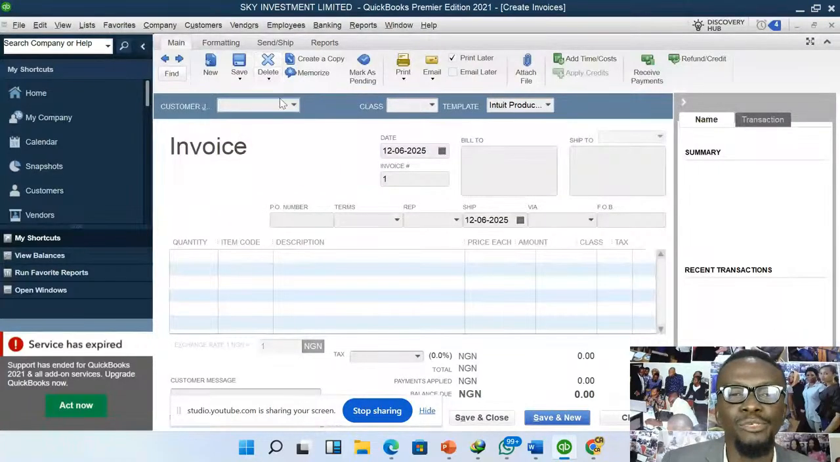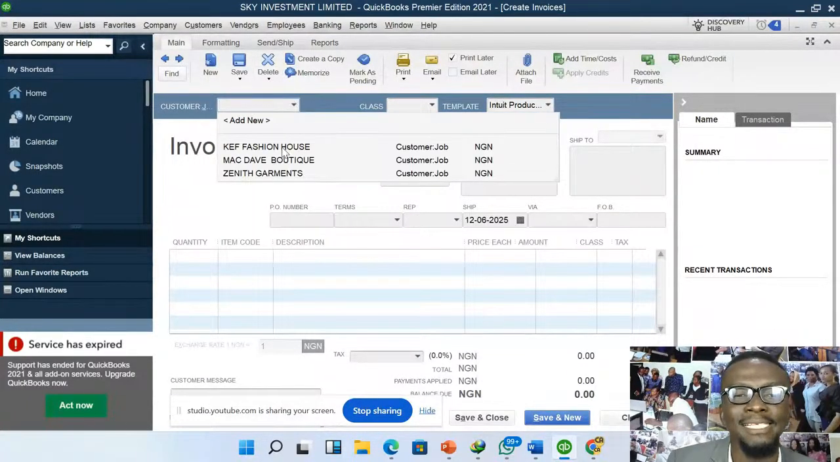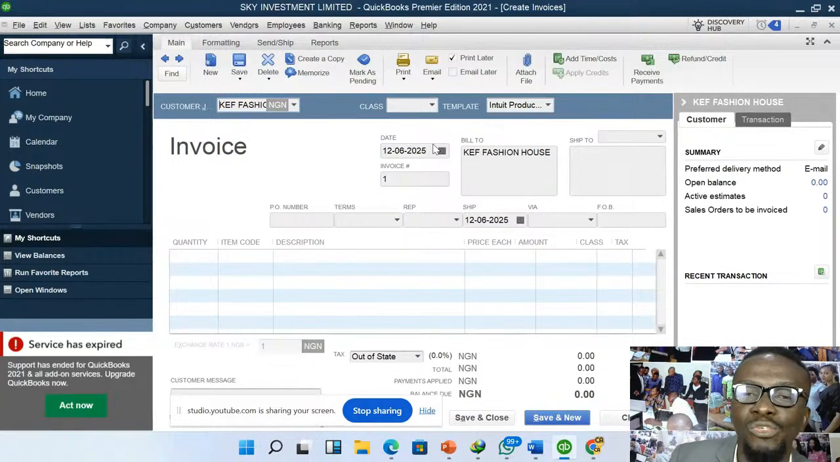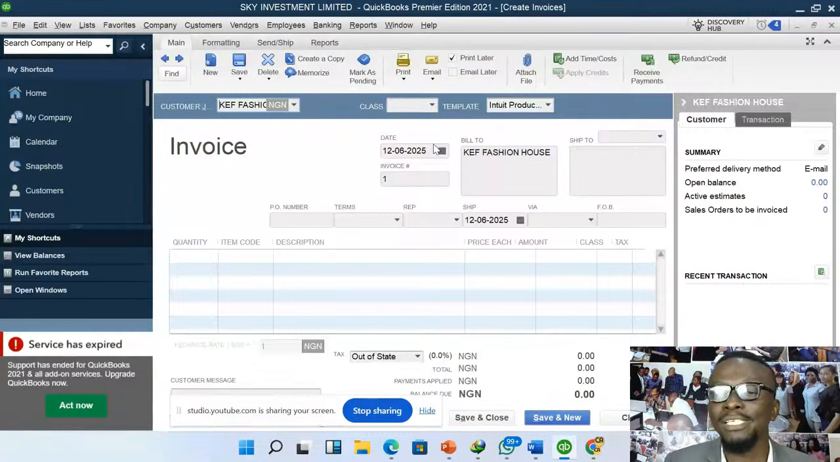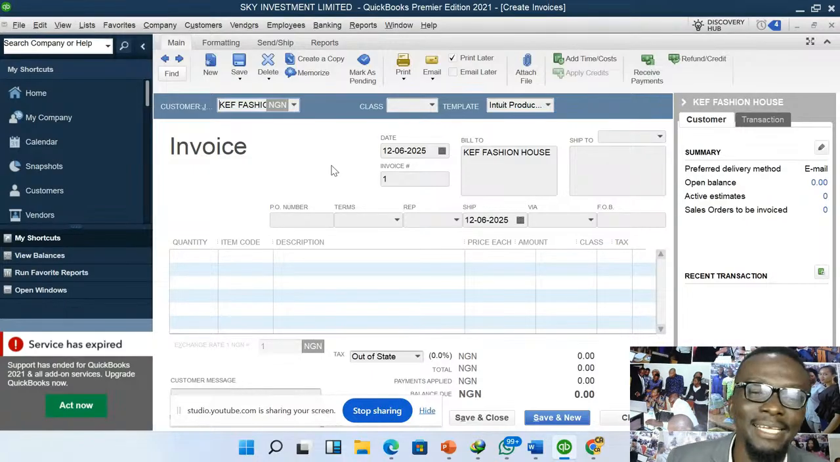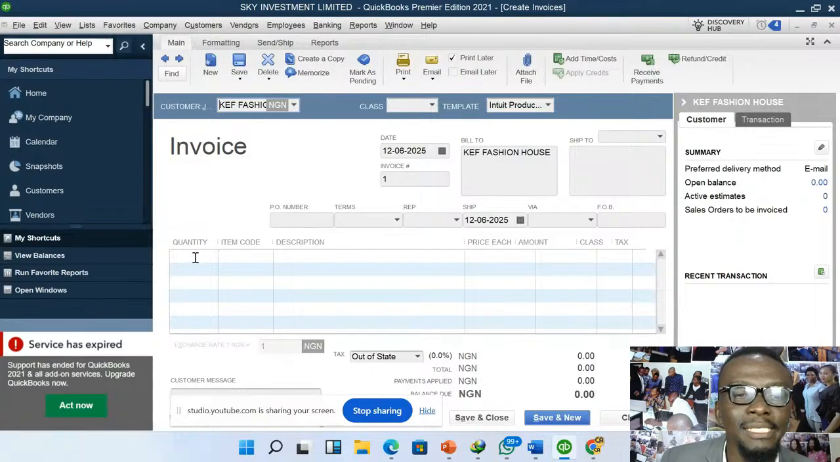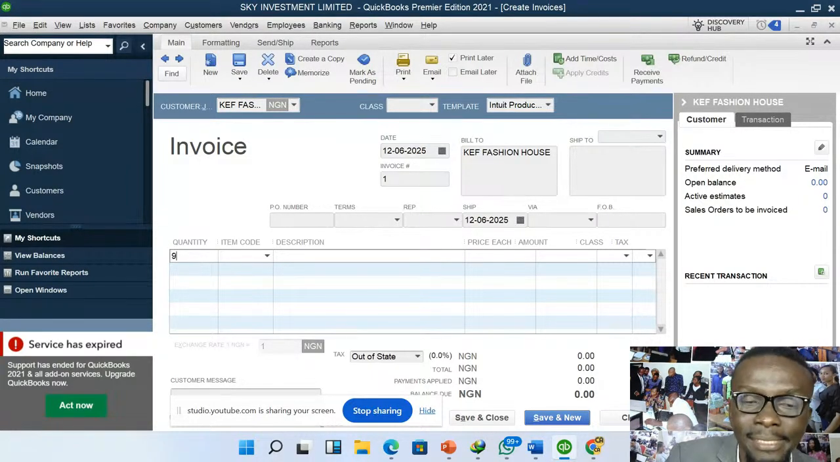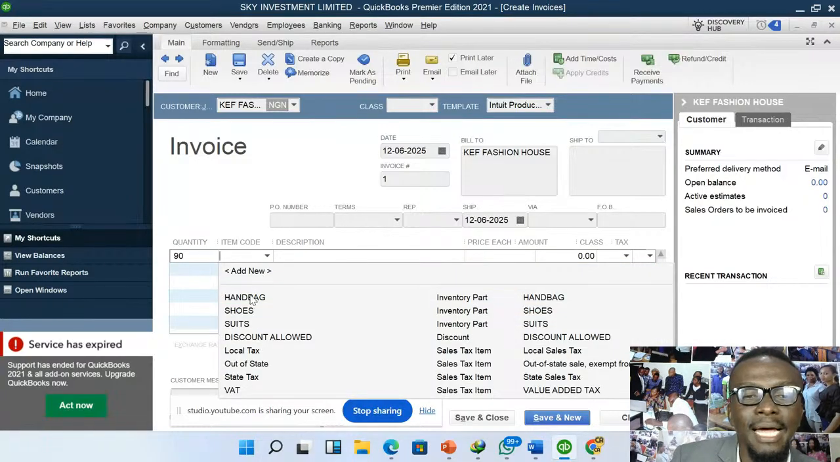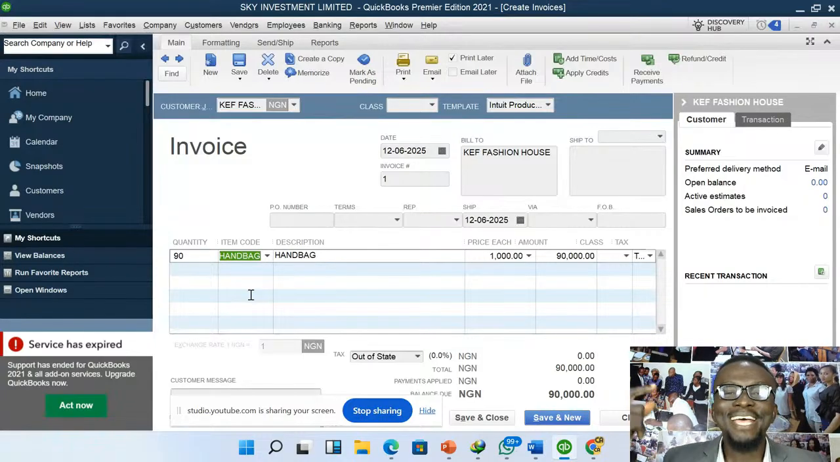Good. Okay, so in the customer name, you select Kef Fashion House. The date is already there, which is today's 12. Once your system date is correct, the software picks your system date automatically. Now quantity. What's the quantity of handbag? 90. Then the name of the item is handbag. Did you notice that? Based on yesterday's setup, all I need is to give the software the quantity, which it doesn't have, and the name of the item. The software does the remaining calculation.